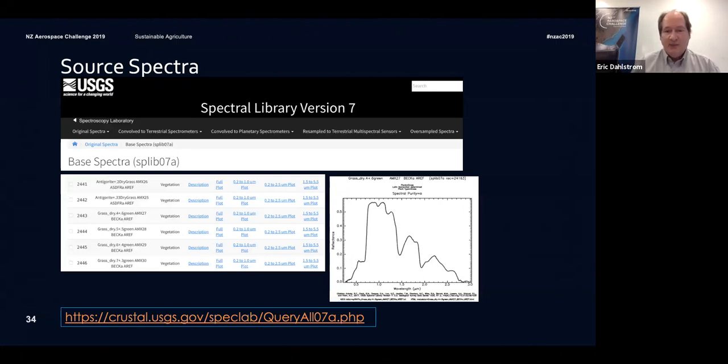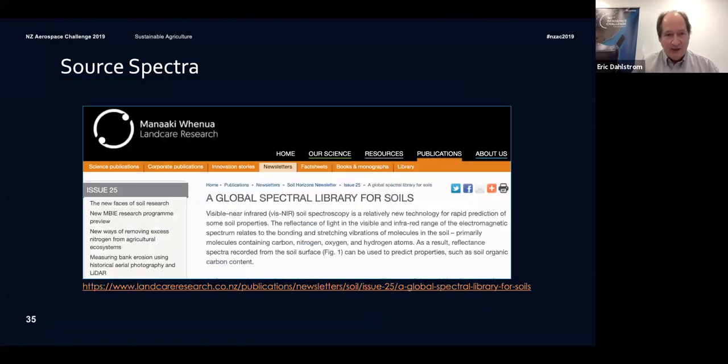But I just wanted to give you some clues there as to where people are working on this and trying to build up these highly detailed spectral libraries of all these source spectra, and New Zealand is working on this as well. They have been working for quite a while on the spectral library for soils, and so maybe there's some context there for looking at the source spectra.